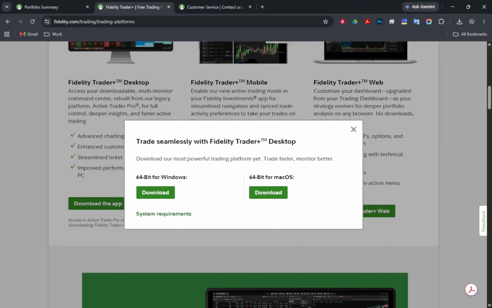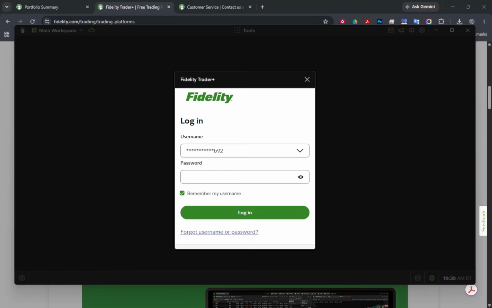At this point, you're ready to launch the program. Once installed, locate Active Trader Pro on your desktop or Launchpad. Open the application and you'll be prompted to sign in. Use your Fidelity.com username and password to gain access. This step is vital as it links your trading platform to your brokerage account, allowing you to make transactions directly.